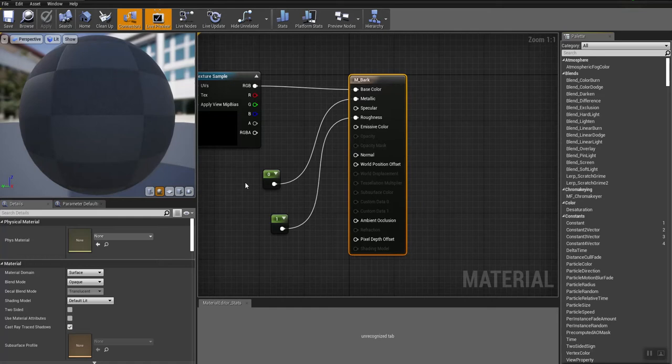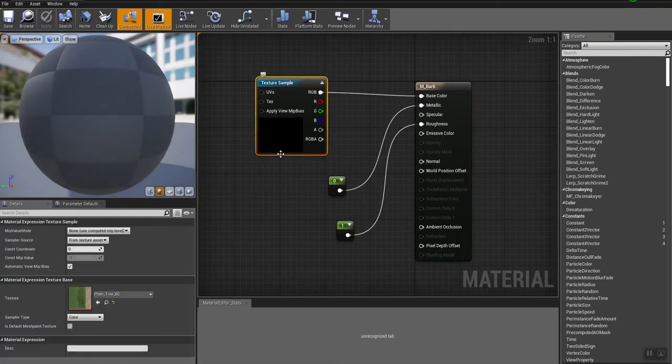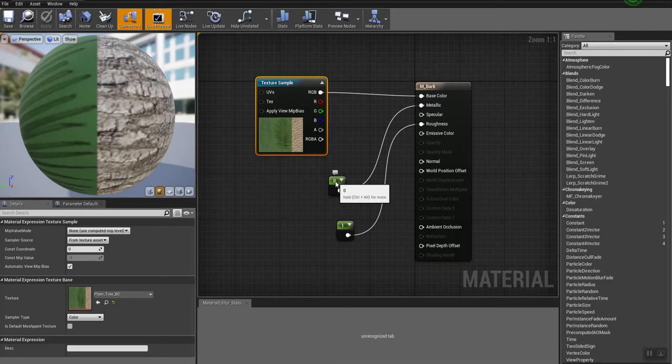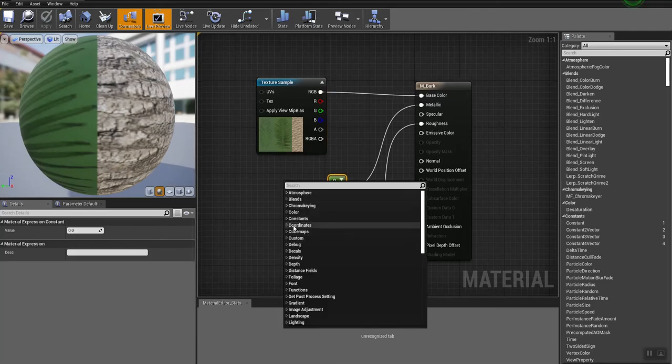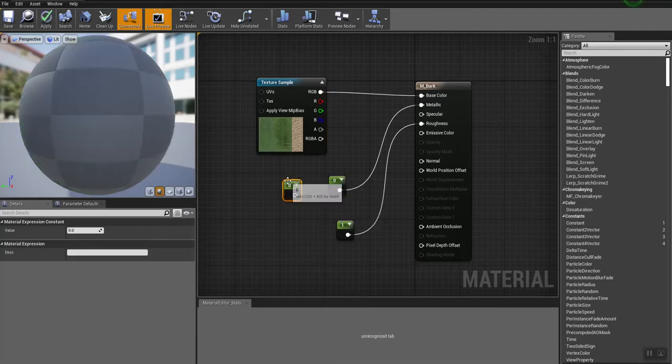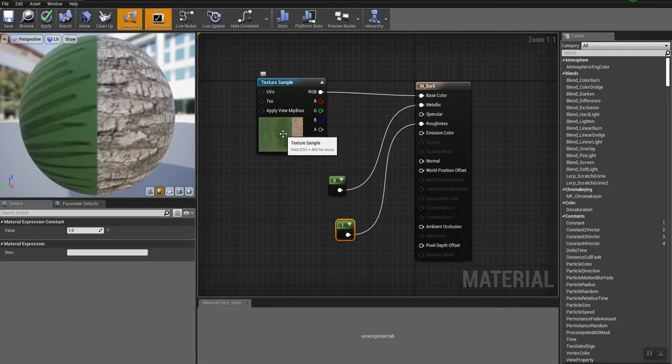If I double click to open that up, you'll see I plugged my base color. It just goes into base color. I added a constant, that's right click, constant 1. I created one of those for metallic, and I created another one for roughness, and I set that to 1 so that the bark itself is very flat and basic.